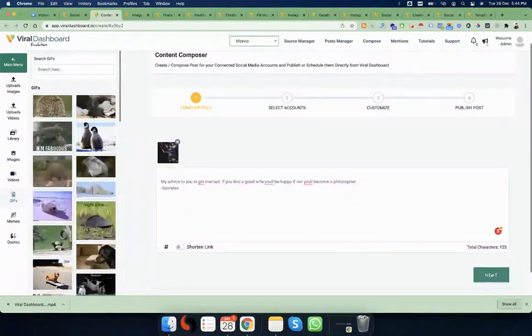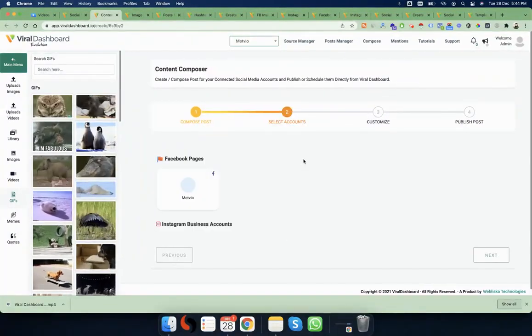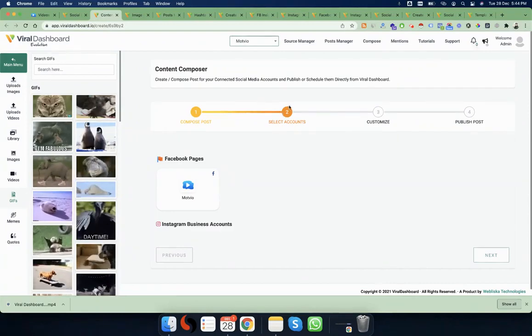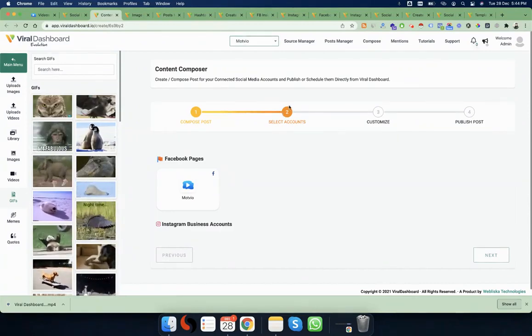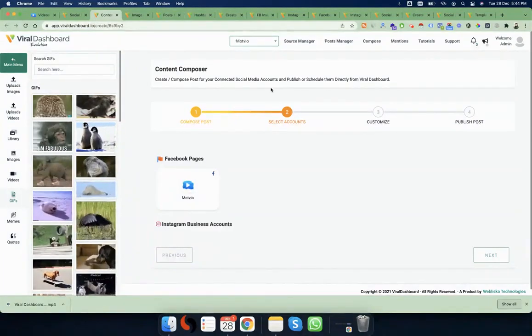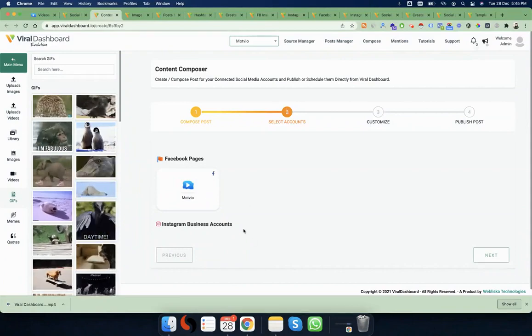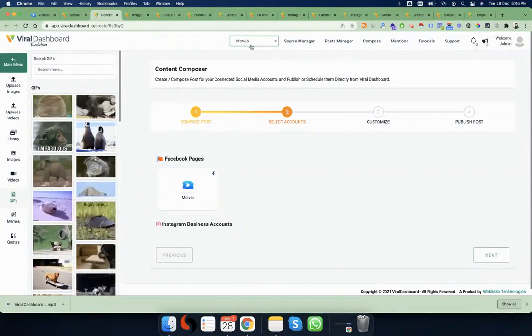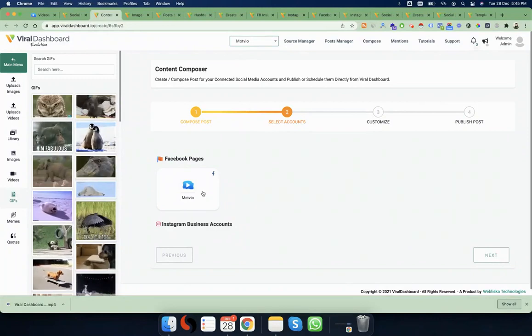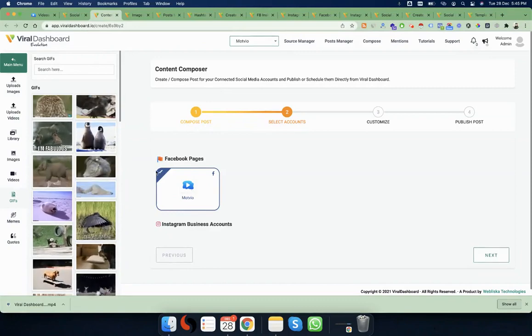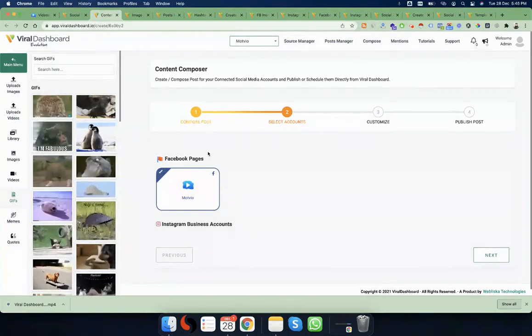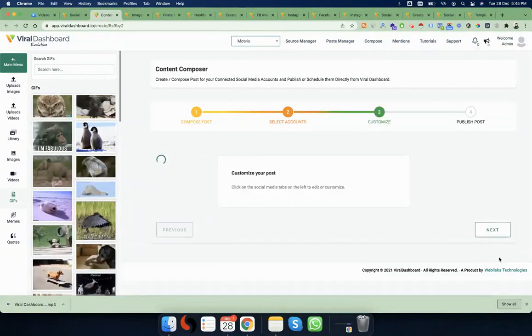After this is done, you can click on the next step, and in this next step, you will see whatever accounts you have connected in this particular brand. These social media accounts will show here for you. So for instance, I have only connected one Facebook page into this brand, therefore this Facebook page is shown here, and I will select this page. So once you select this page, you will see this tick mark in this ribbon, and once this is selected, you can select on the next step.